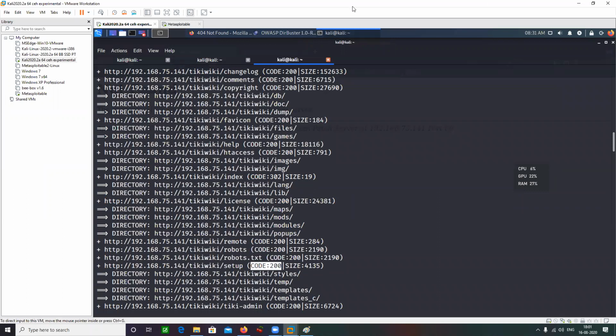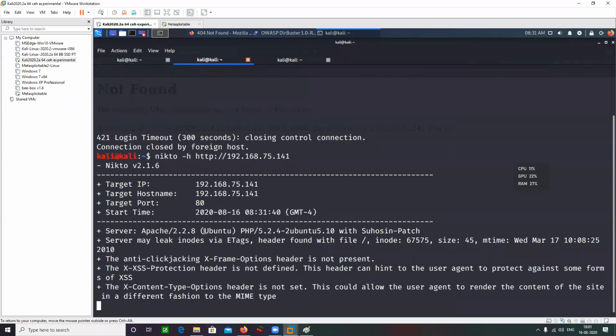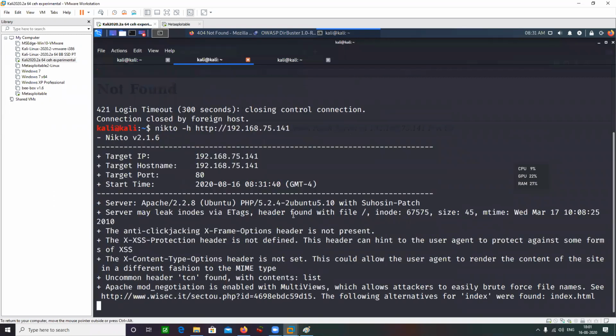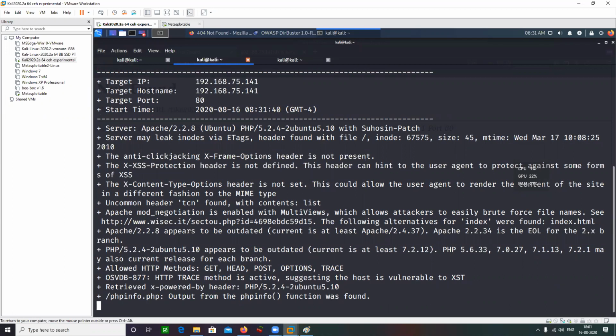Similarly, you can run Nikto. Okay, Nikto is a tool. Nikto space hyphen h. Nikto is your automated web-based vulnerability scanner. You can say Nikto space hyphen h http colon slash slash 192.168.75.141. Going to take some time. Let it run in the background. Okay, so it's running very fast today.